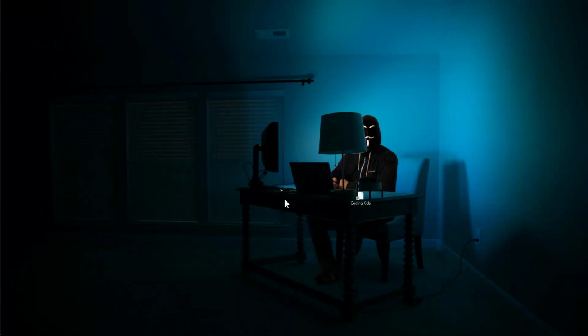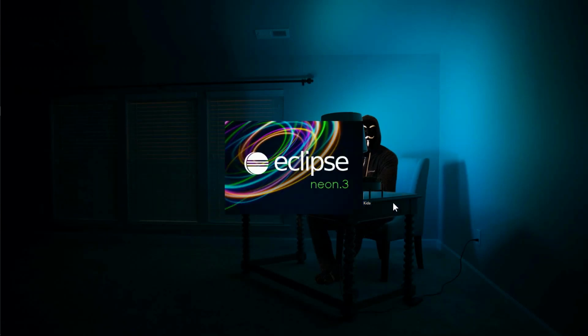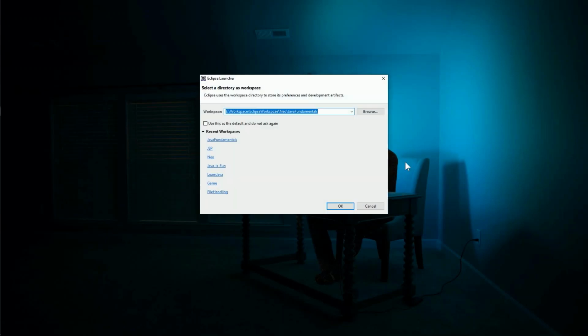First, open your Eclipse. This is my Eclipse. I will double click on this. Now Eclipse is opening. Currently I am using Eclipse Neon, and there are updated versions available also.